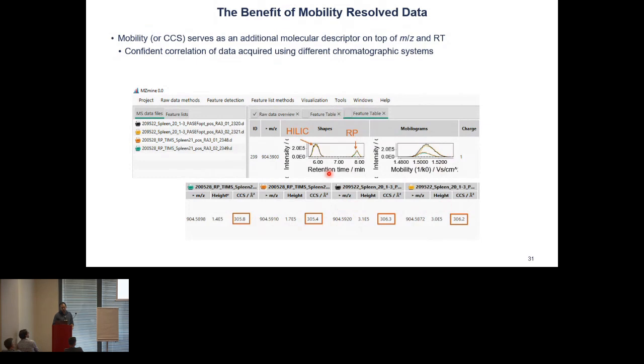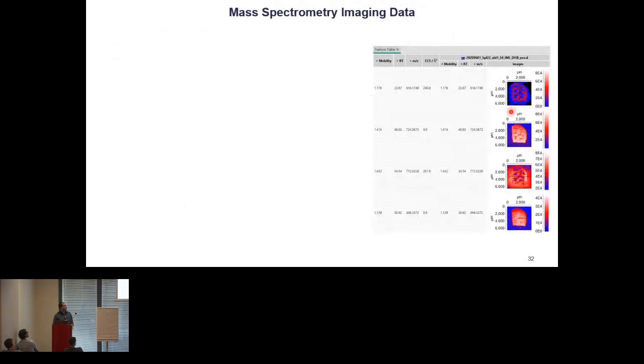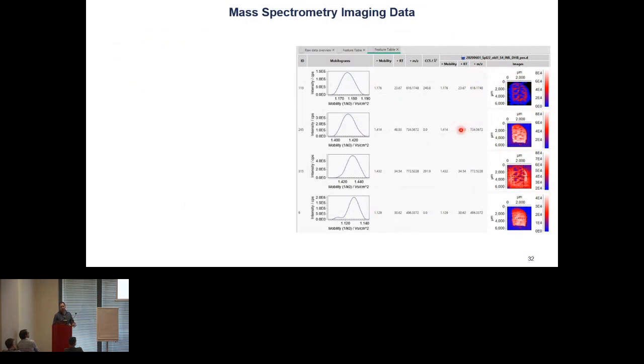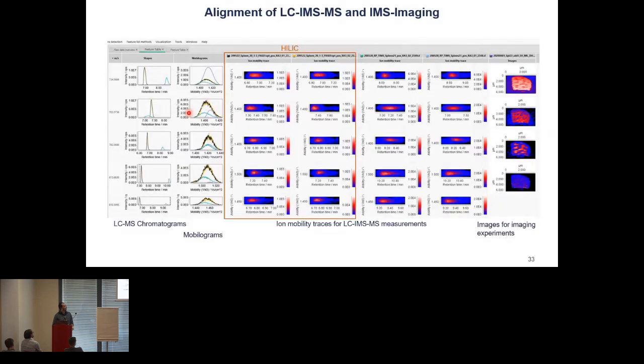the data sets. Now, if we add imaging data into this mix, so we get the spatial distribution of all these masses. Again, we have ion mobility enabled imaging, so we have mobilograms for all these extracted images, and we can align it all together. So now we have this complex feature table where we have the HILIC data here, the reverse phase chromatography data here, and the imaging spatial distribution here. And we can be fairly confident that on one row we have a single molecule in all these systems.